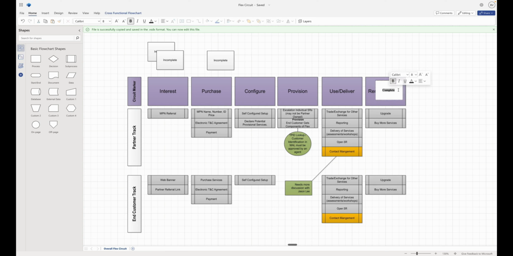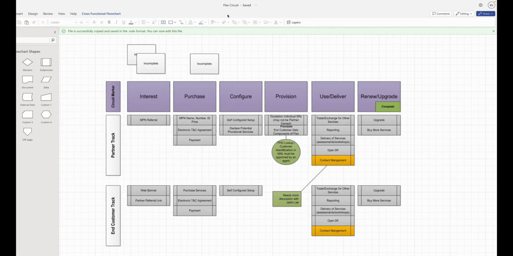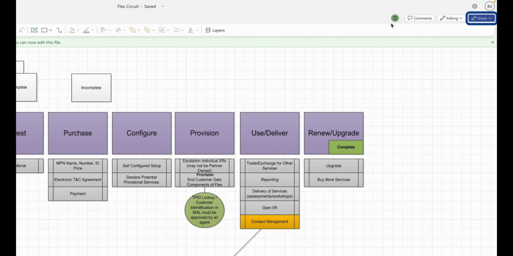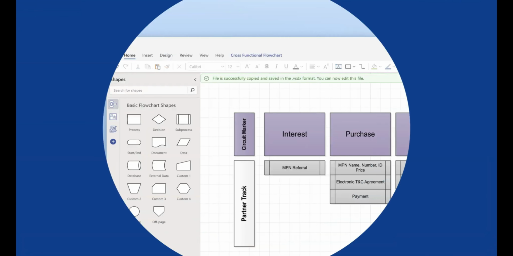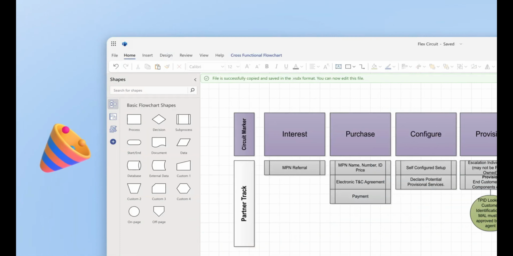From here, you can edit any text, shapes, colors, or layout in the web app and enjoy all the benefits of Visio for the web, such as autosave, co-authoring, and sharing. And that's it. You have successfully edited a VSD file online with Visio for the web.